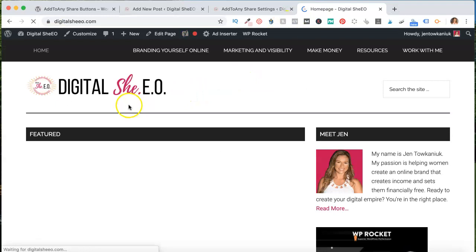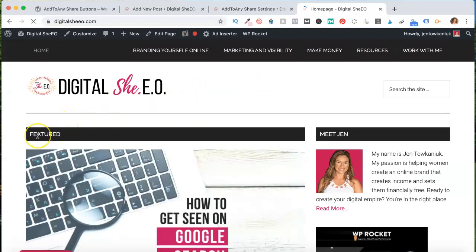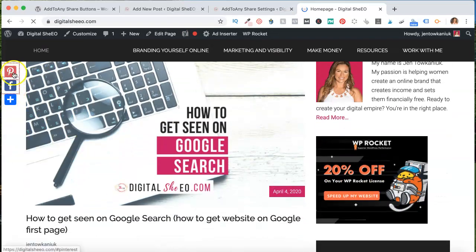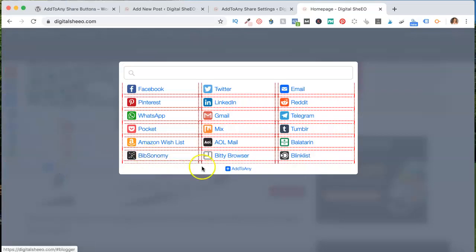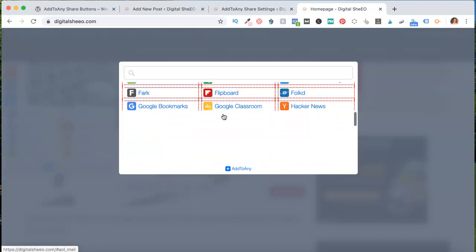It'll be on the left-hand side of my blog. See, these are the little buttons. From here, you can share this to Pinterest, you can share it to Facebook, or it'll pop up and show some of the most common ones. But if you click on more, it literally gives you all these different options.